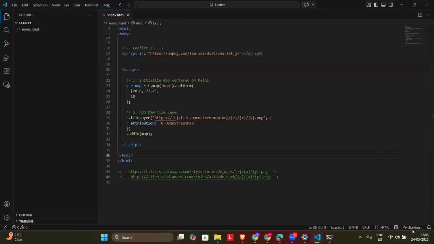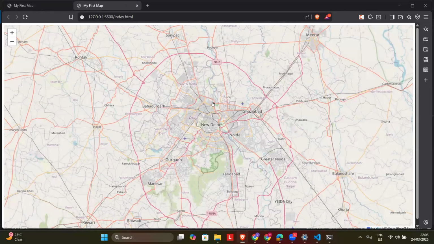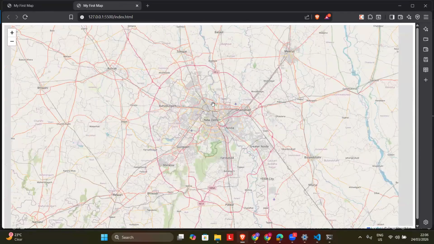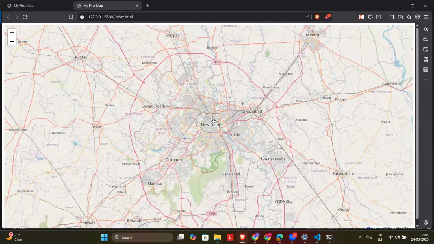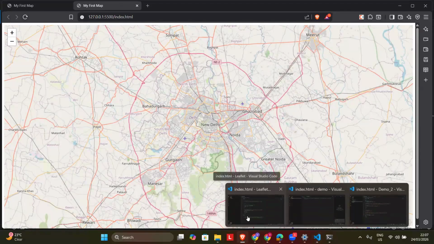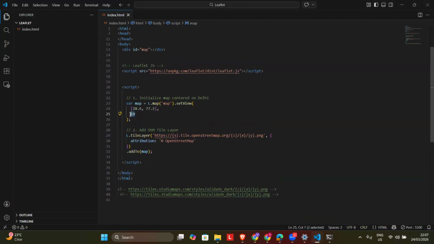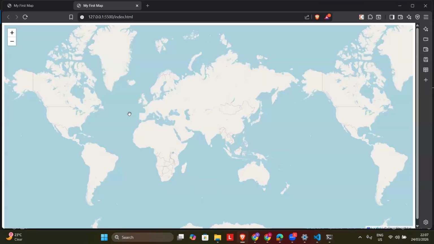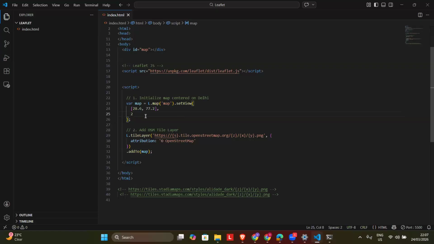You can use Go Live also, or you can just double click on index.html and you will see something like this. By default, it is centered on Delhi because I have used the latitude and longitude of Delhi. Let's suppose I change the zoom level, and I put 2. So you can see that 2 is the zoom level.